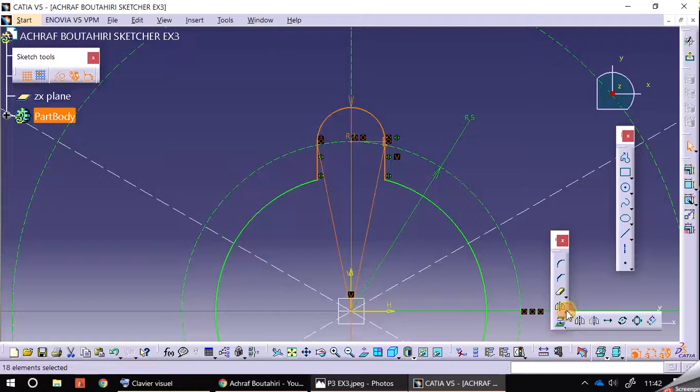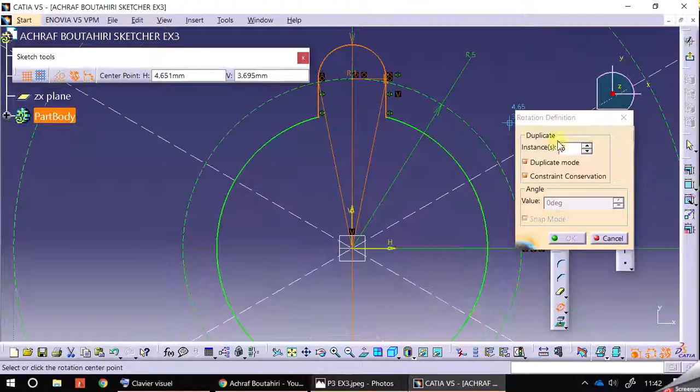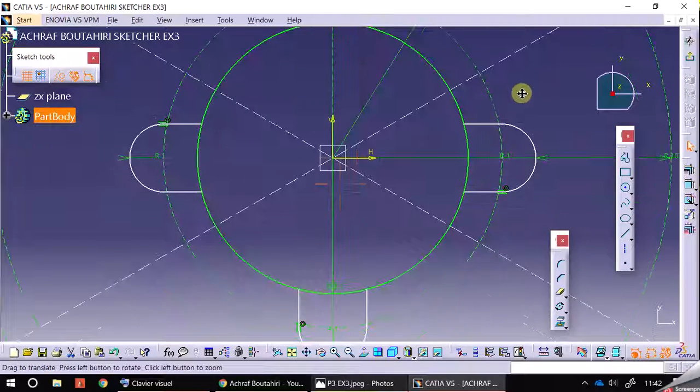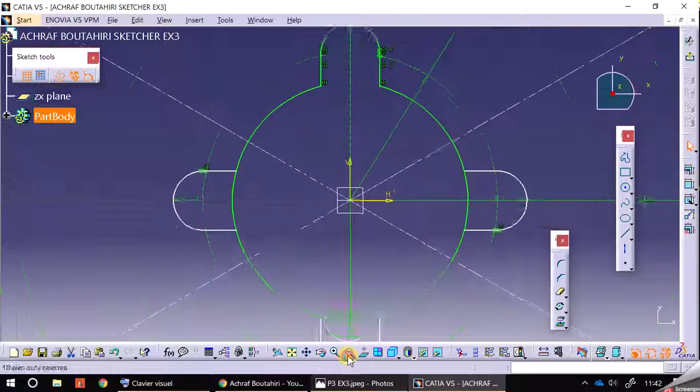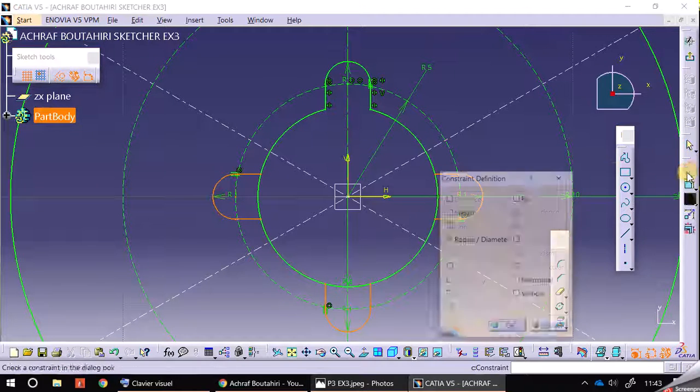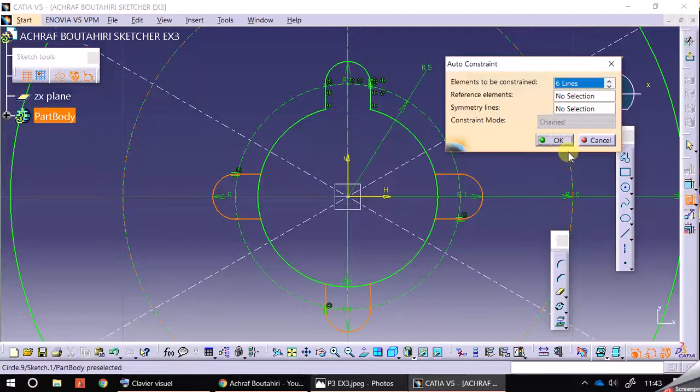repetition. How many times? 3 times. And this is our axis of repetition, okay. We select everything, control this one also, control this one also, and we define auto constraints like this.